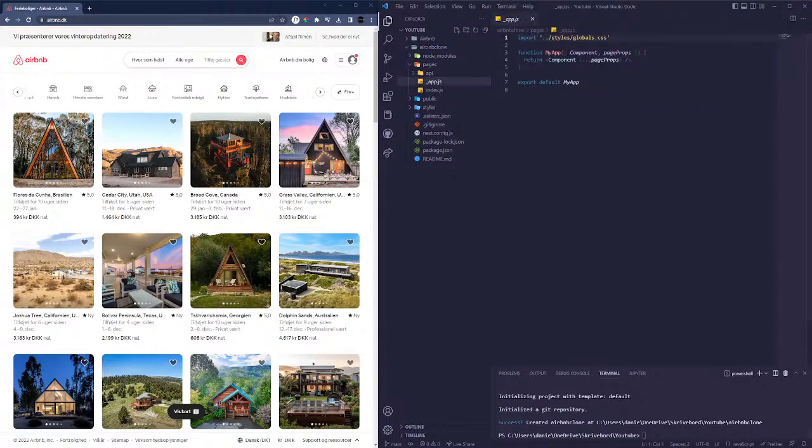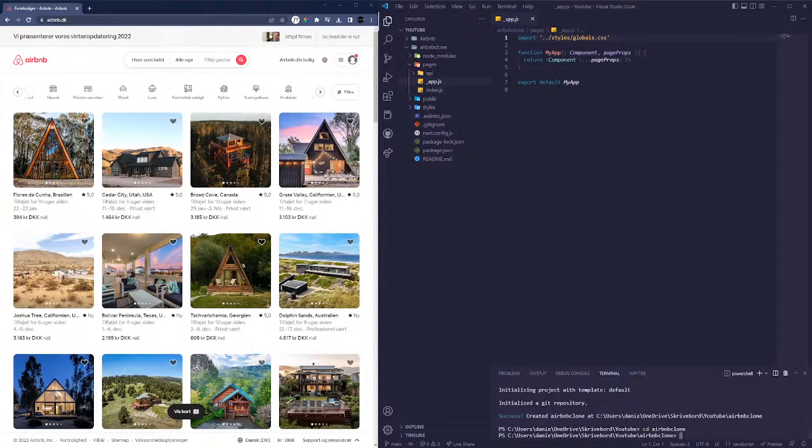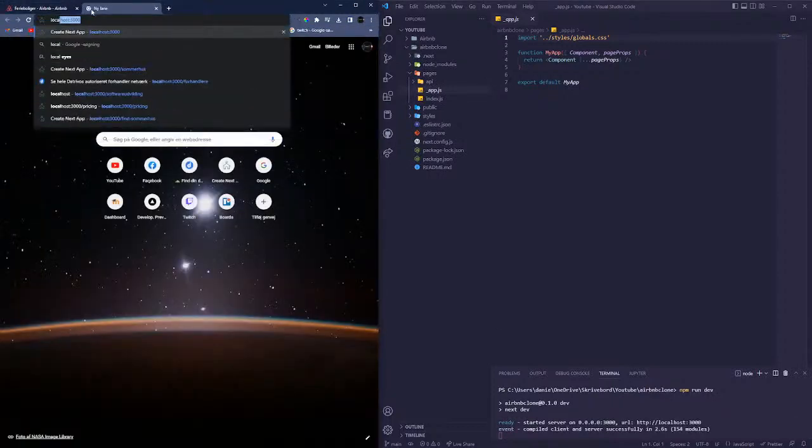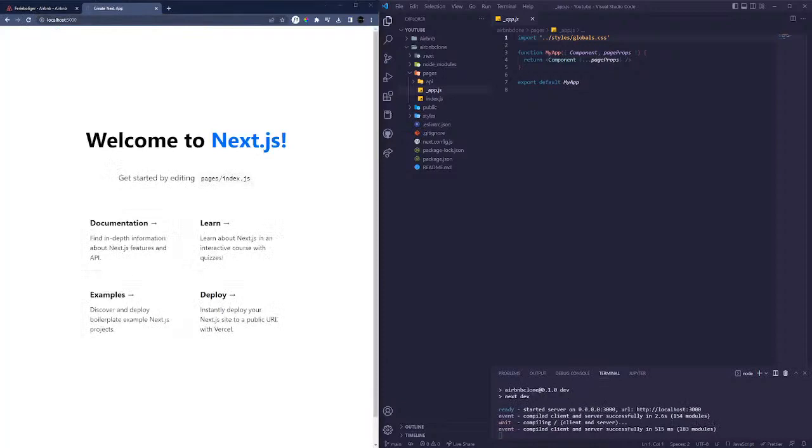We can just see if it works. Let's go cd airbnb-clone, because right now we are in this YouTube folder and we want to be in this airbnb-clone folder. That's what we press now. We can say npm run dev. Server started on localhost 3000. So we go here, we say localhost 3000. And it's working. That's a good start.